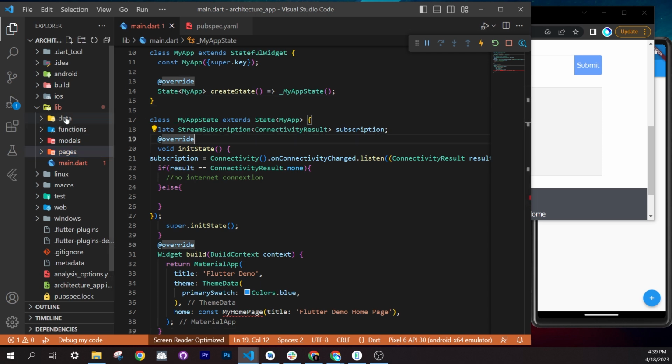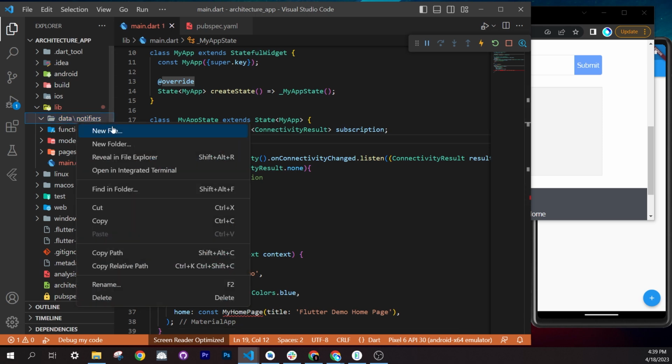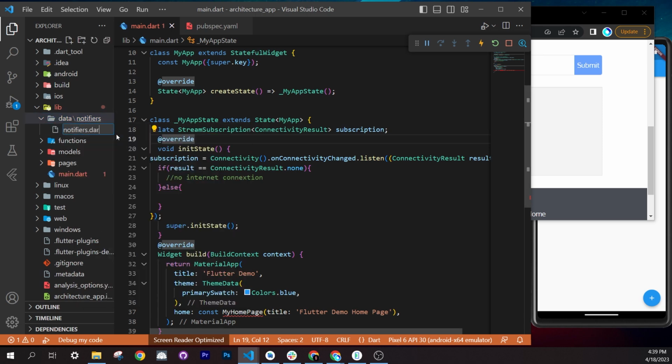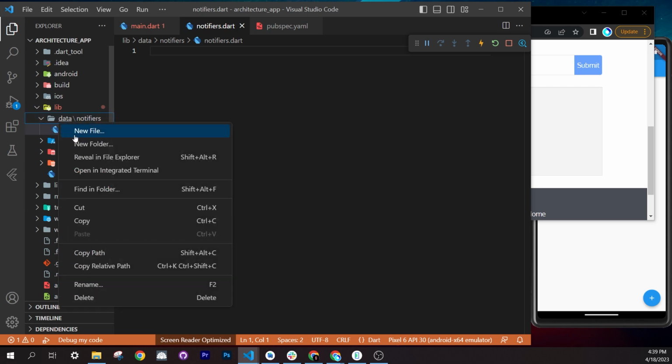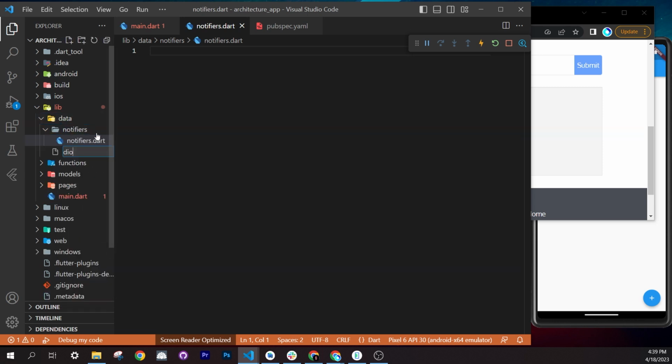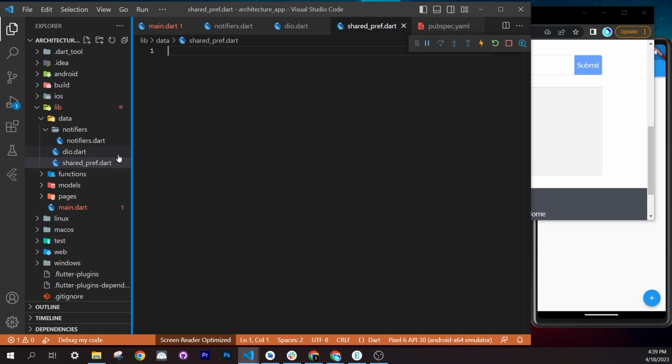Okay, inside the data, we will need to have the notifiers. So I will create another folder called the notifiers, and inside this one we can create a new file called notifiers.dart. Great. You can see that inside data, the files are nested. I don't really like that. So I will generate two other files inside the data: dio.dart and SharedPref.dart. This is how we will get the data from the cell phone and from the API.